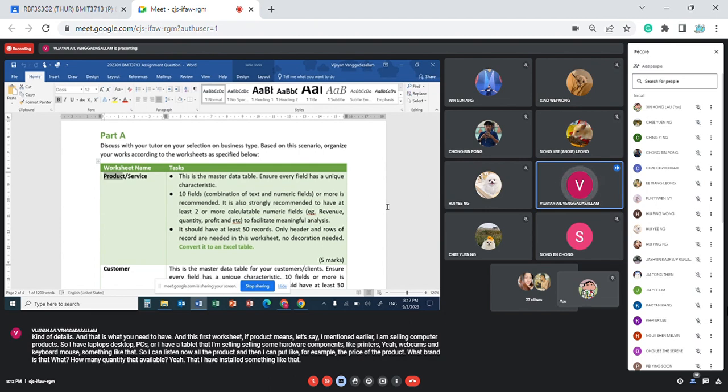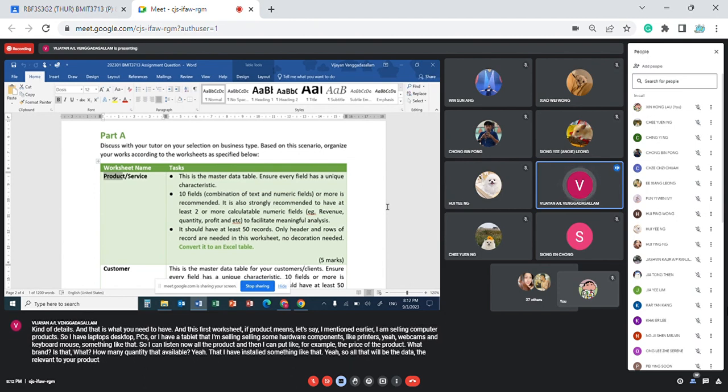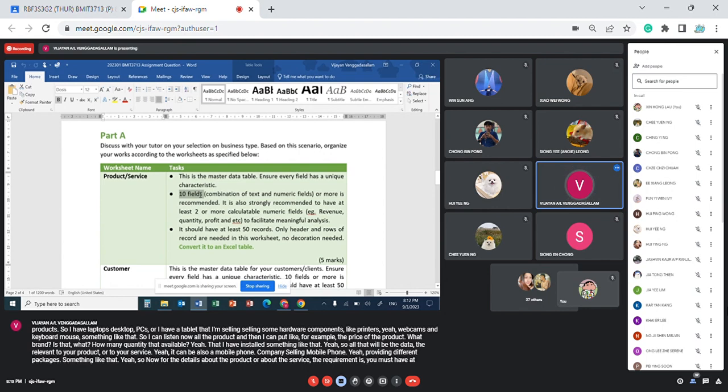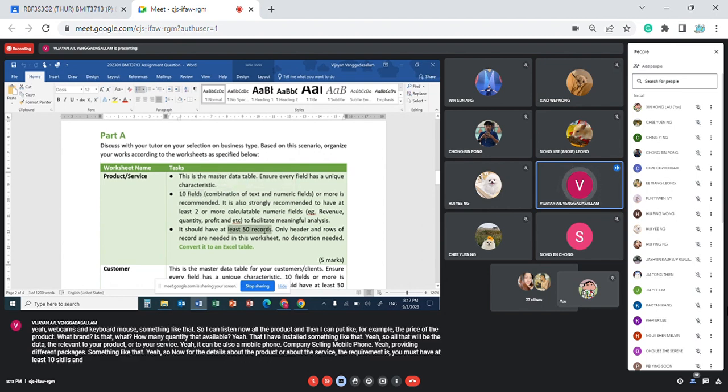So all that will be the data that is relevant to your product or to your service. It can also be a mobile phone company selling mobile phones, providing different packages, something like that. So now for the details about the product or about the service, the requirement is you must have at least 10 fields and must have at least 50 records.